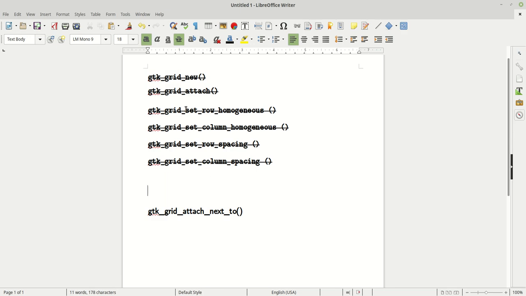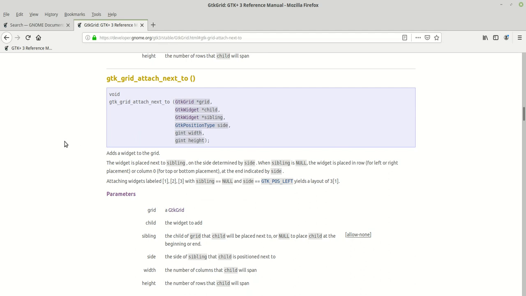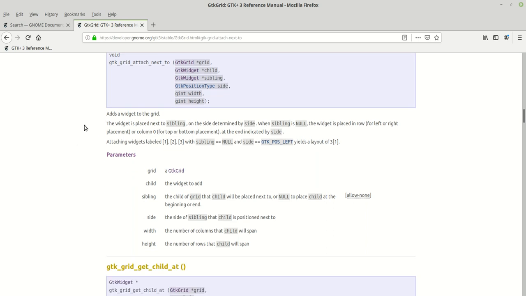Before that, we learned already about those 6 functions, and now it's time to learn a new one, which is GTK grid attach next to. Let's see what exactly this function does. I already prepared it here. It says it is a function which returns void and takes 6 parameters, and let's see its description. Add a widget to the grid. The widget is placed next to sibling.